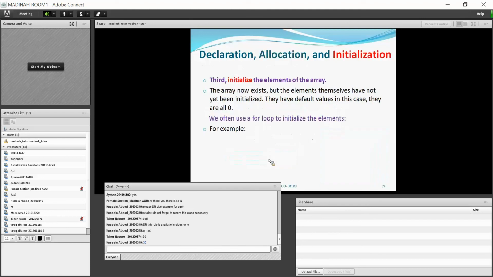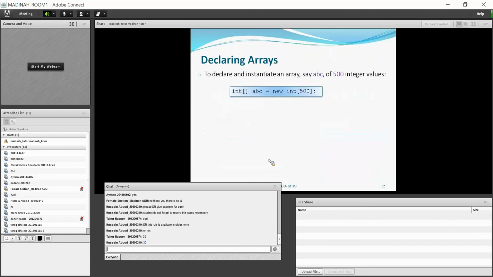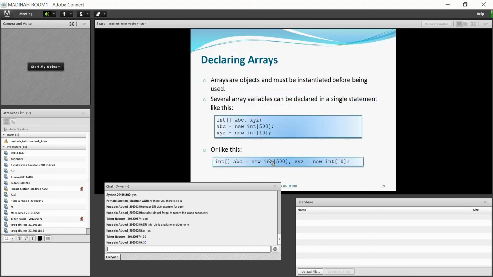And finally, initialization. Initialization means assigning values to the array, and we can initialize the array in different ways. For example, we can use a for loop, or we can use a direct initialization.